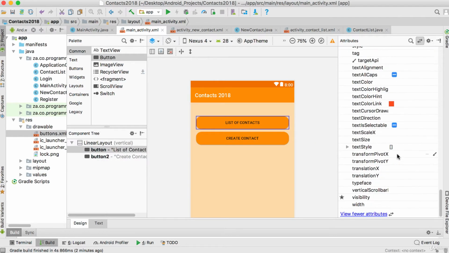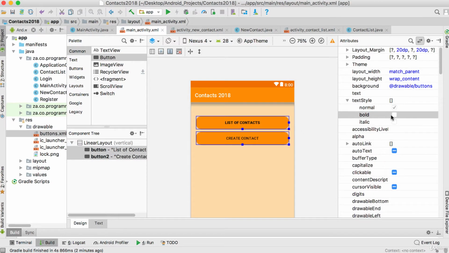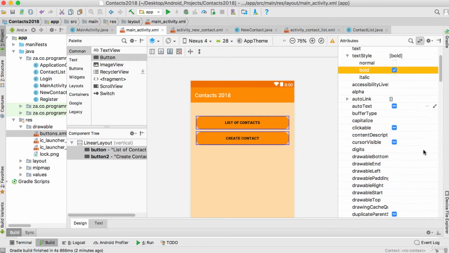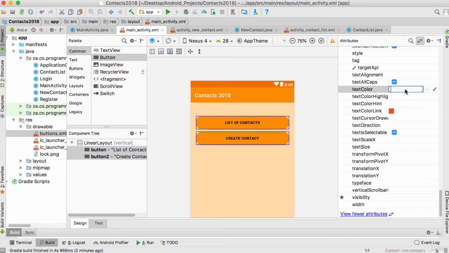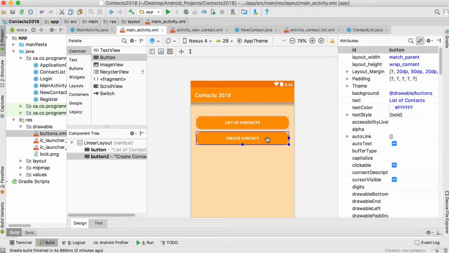So if I go down to the bottom, I'm going to set that to bold. Let's select both of them. I'm going to set them both to bold. Then go down again, set the color to hash 1, 2, 3, 4, 5, 6 Fs, and then that is the buttons. So we've got list of contacts and create contact.